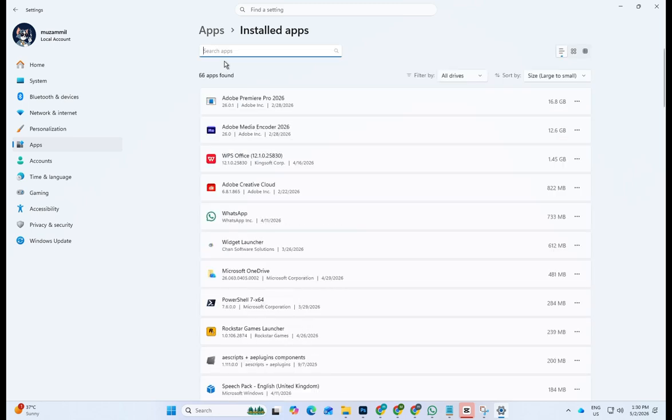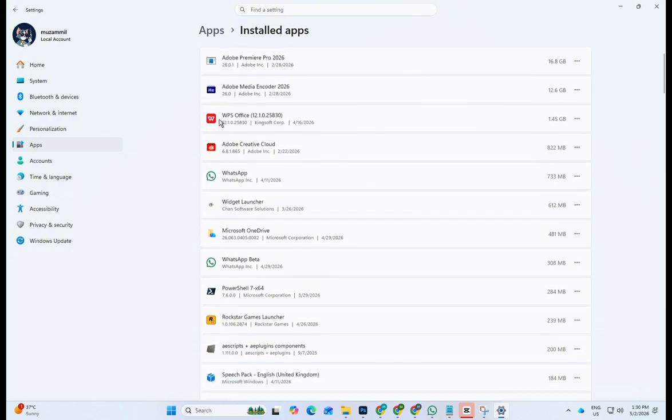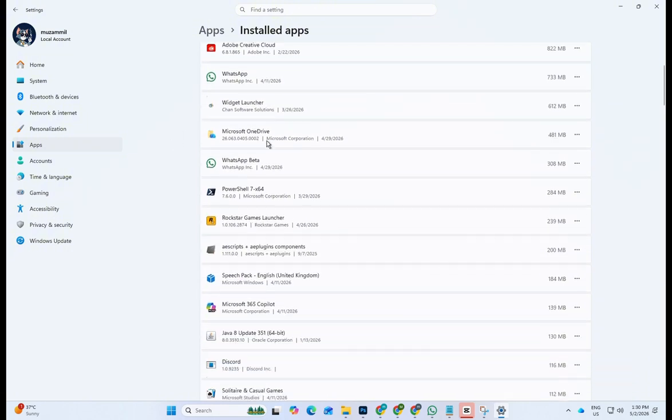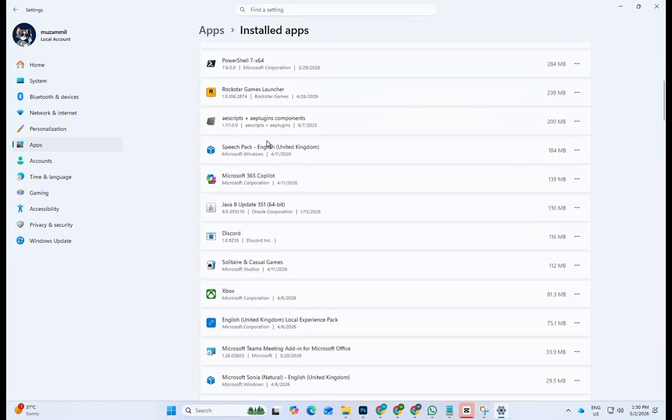Here, you'll see a full list of all the apps and programs on your computer. You can scroll through the list, or use the search bar to quickly find a specific app. You'll also notice how much storage each app is using, which helps you decide what to remove.